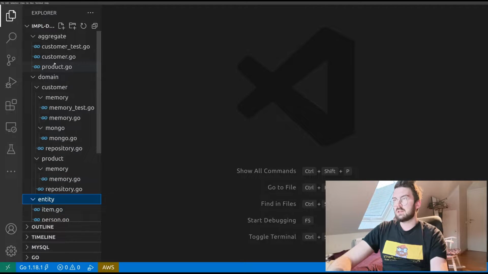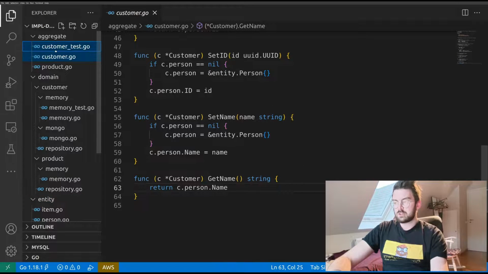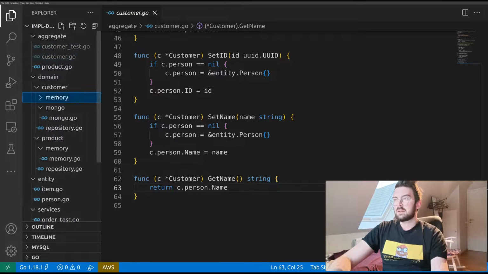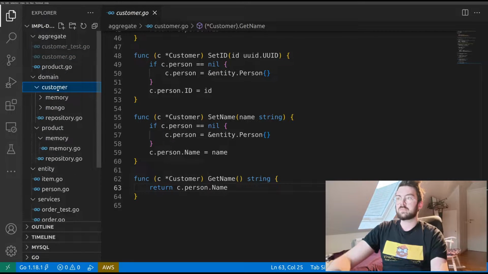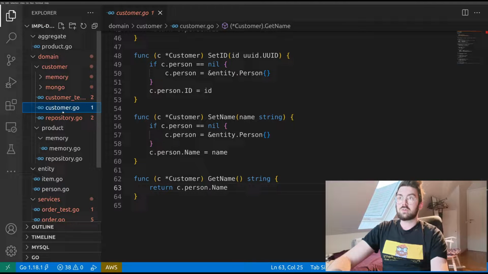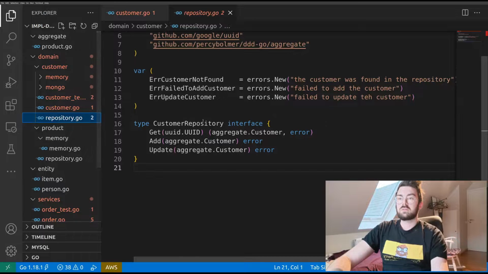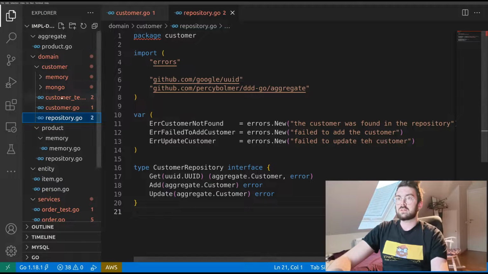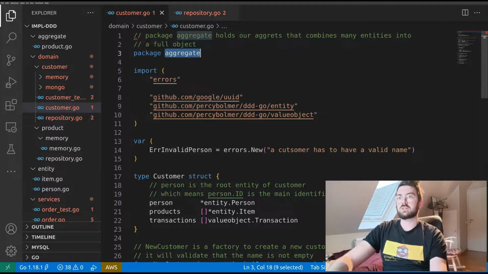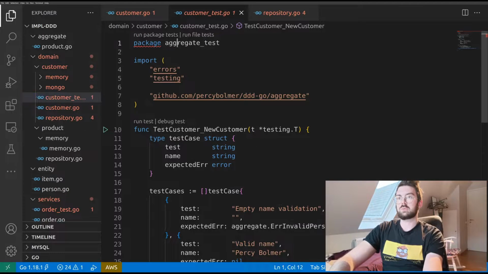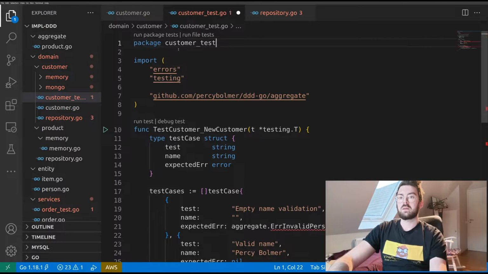So let's go ahead and grab the customers and copy those, and instead place them inside the root customer domain. Now we're gonna get a lot of errors doing that, so let's see if we can refactor a little bit. So this is the package customer, and again the same with the test file, which will be customer test instead.